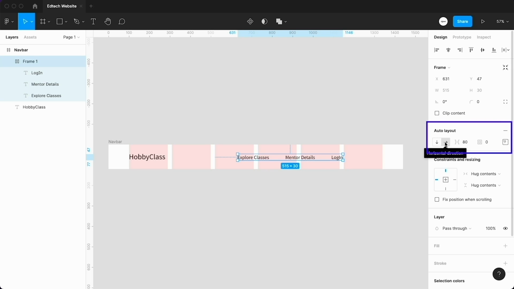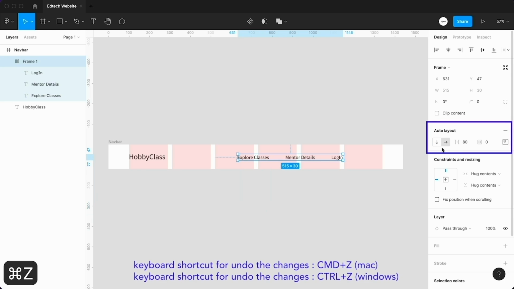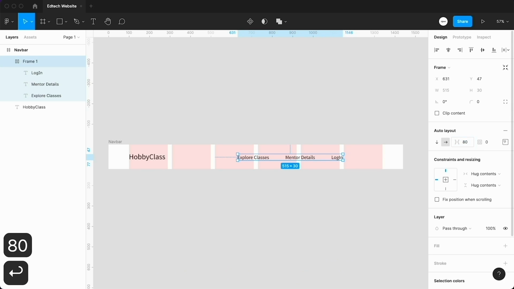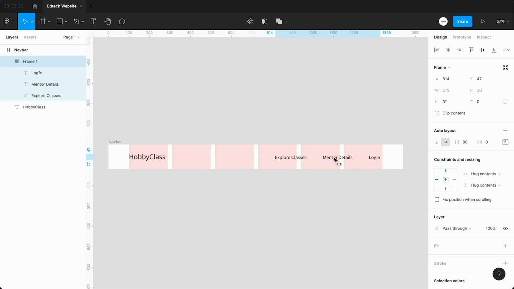So these two properties are just for changing the direction. Currently it is in horizontal direction. You can also put these three texts into the vertical direction like this. I will undo this, and from here we can change the spacing between them. You can see how easily we can arrange it. For now I will put 80, and I will hold the Shift and move this text to the rightmost corner, and I will click here to arrange it into the center.